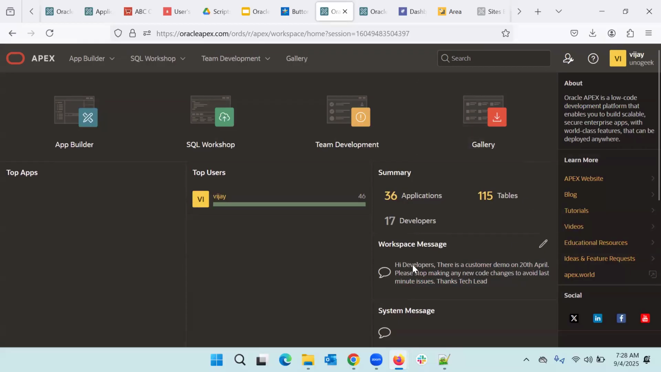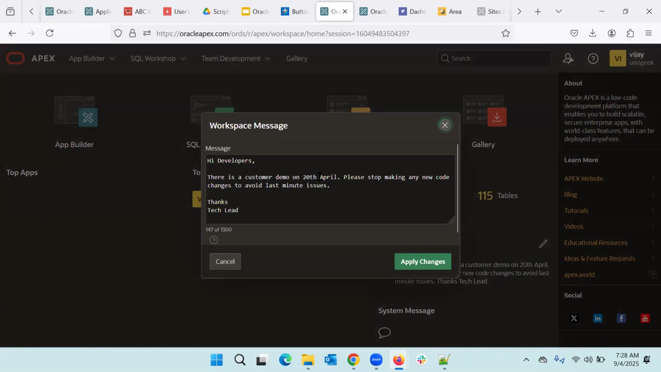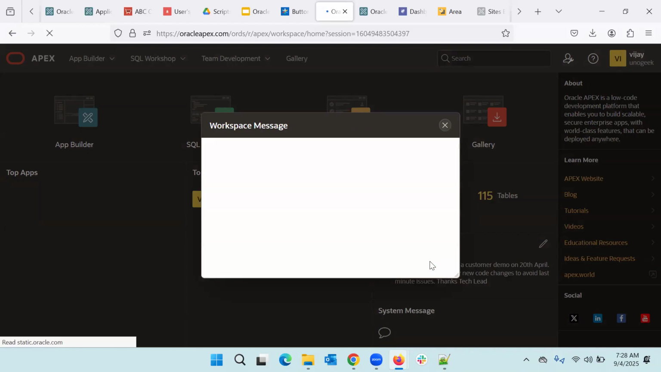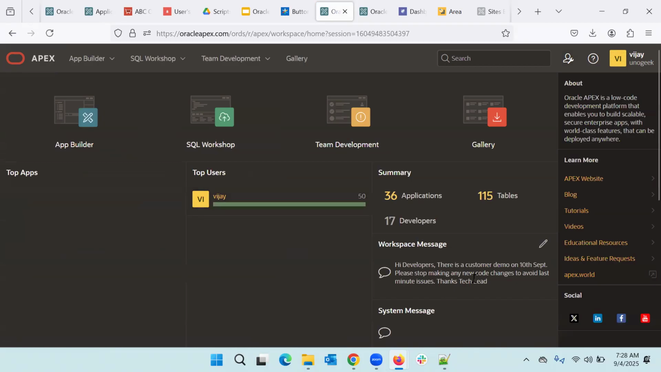So if you want to define the workspace message, we can define it directly from here also. For example, I want to say that on 10th September there is a customer demo, so don't make any last minute code changes. And I will say apply. If you see, it came to this page, and here you can see your message. So this message got changed.